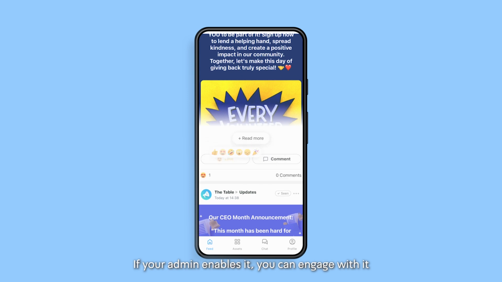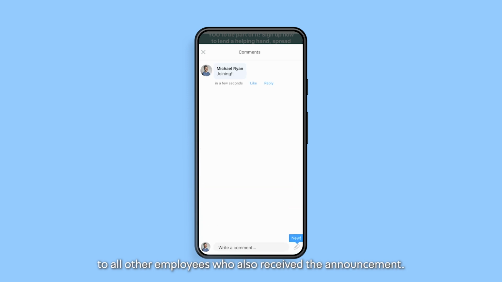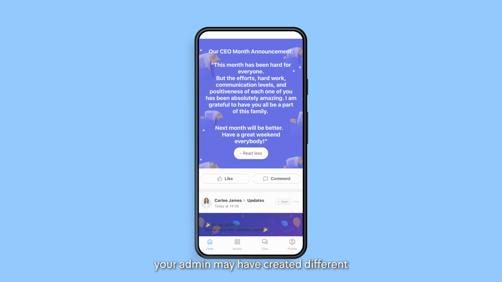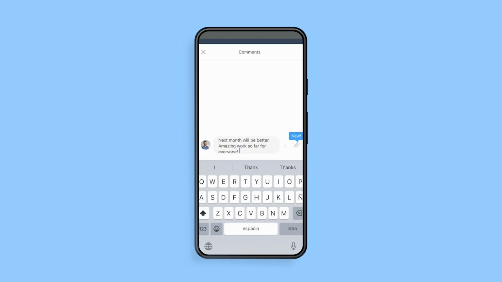If your admin enables it, you can engage with it by reacting and adding comments that are visible to all other employees who also received the announcement. Since updates can be about many different things, your admin may have created different feed topics to categorize them. Access each of them to view the different updates available.